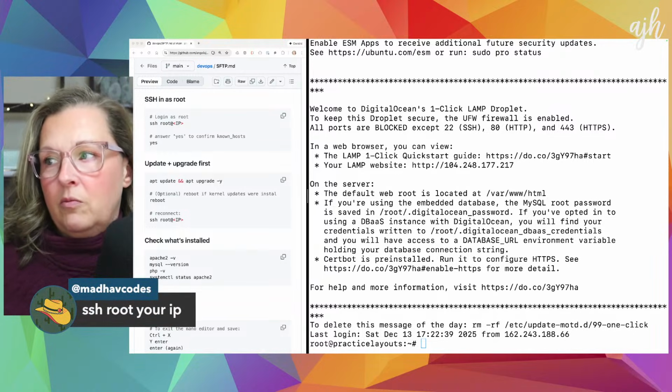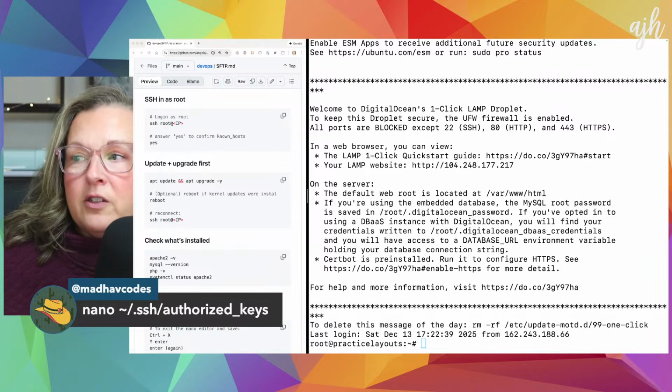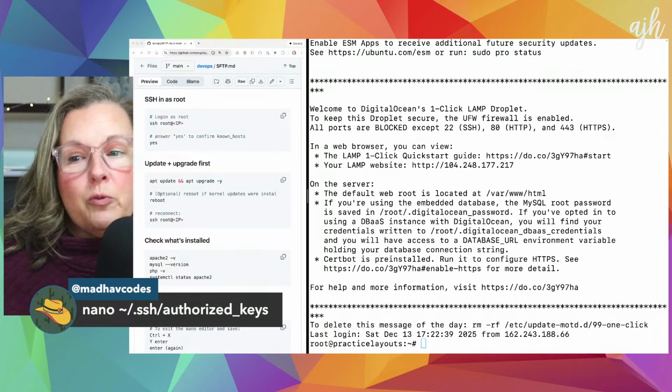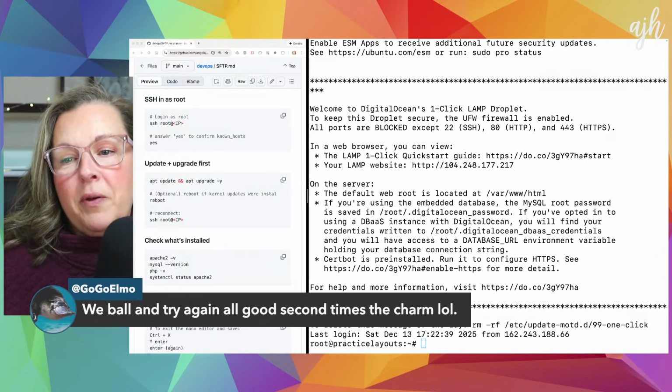Yep, so we got it figured out. Mad have codes. You have been down this road before. We bail and try again. All good. Second time's the charm.